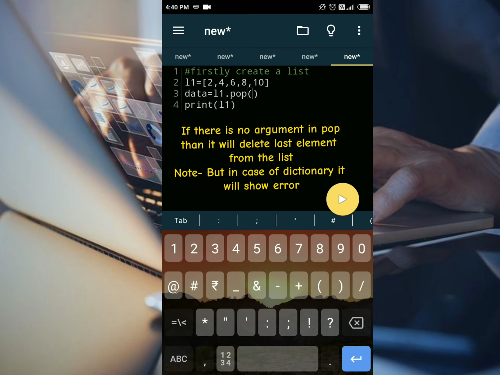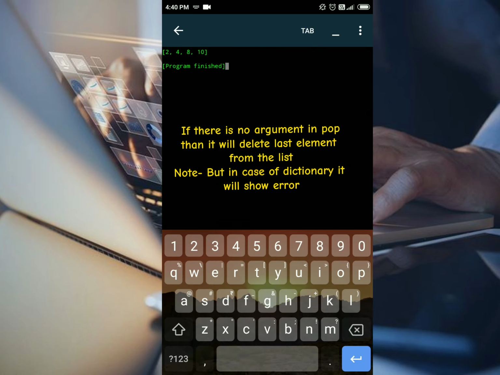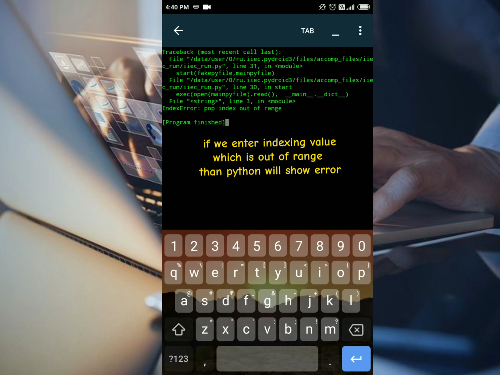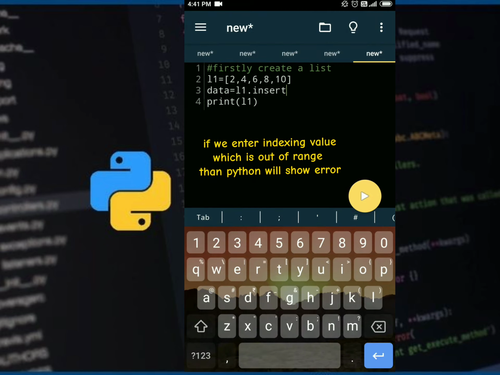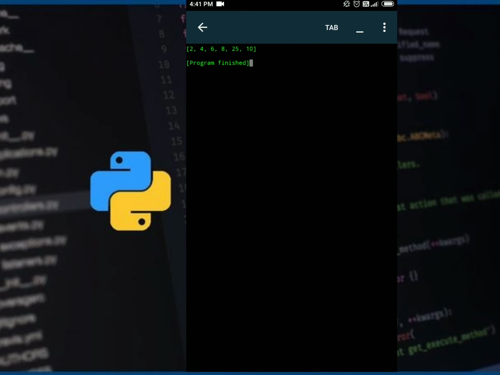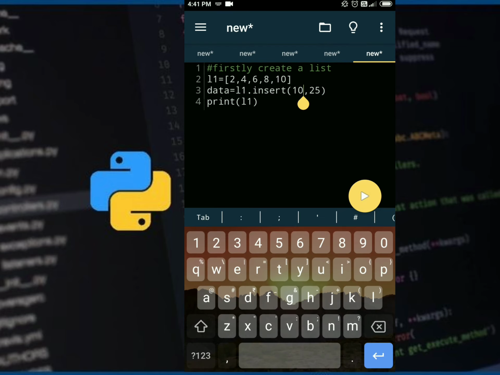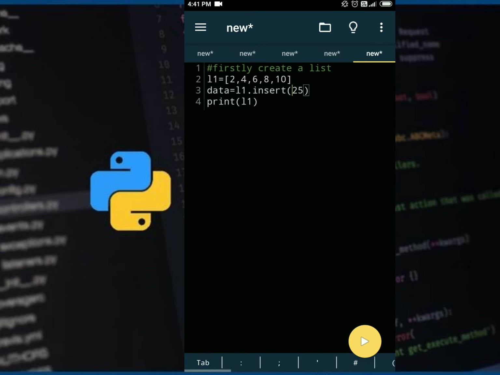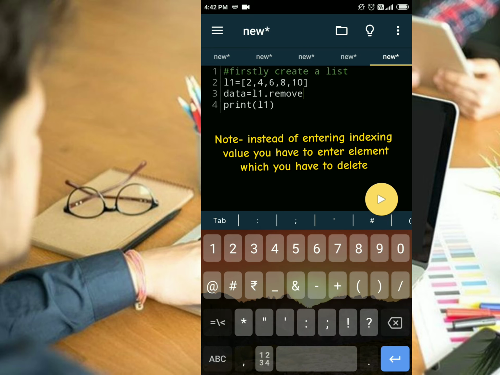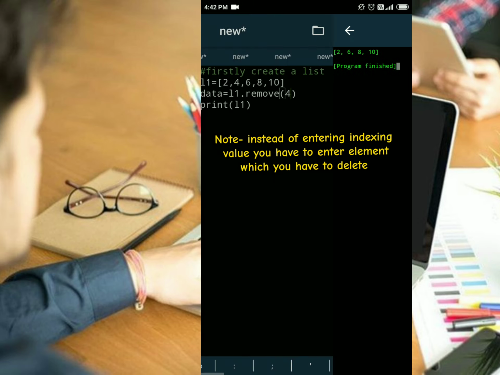If there is no argument in pop, then it will delete last element from the list. Note, but in case of dictionary, it will show error. If we enter indexing value, which is out of range, then Python will show error. Note, instead of entering indexing value, you have to enter element, which you have to delete.